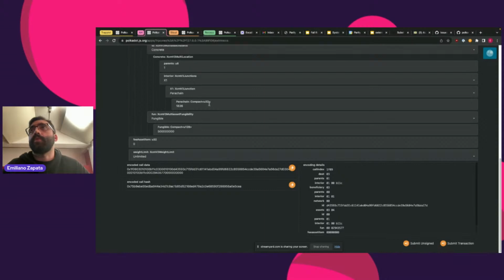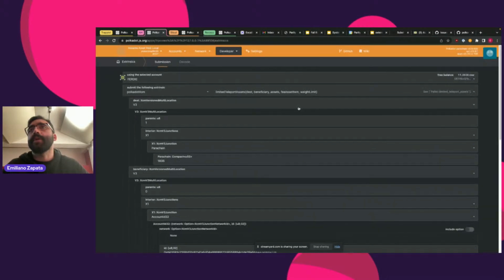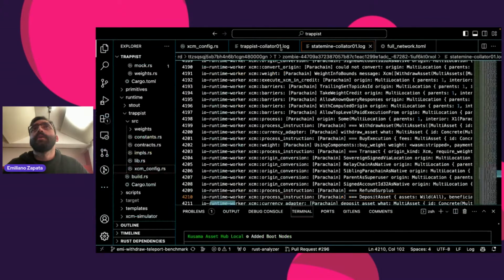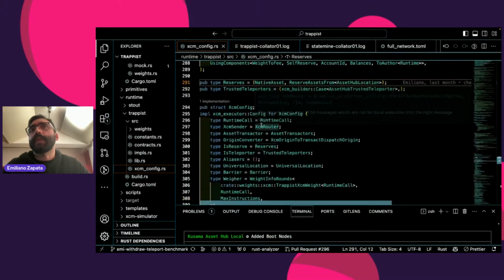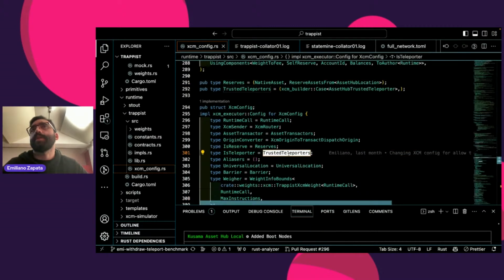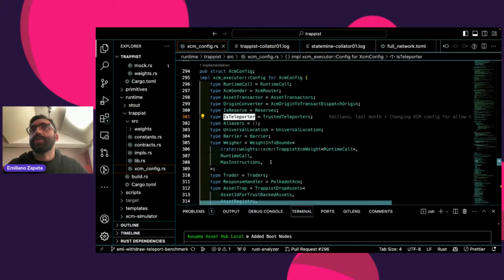An interesting point to look out for on how you are able to receive this teleport of HOP back is your configuration: you need to have trusted teleporters. In this case, the trusted teleporter is Asset Hub, so it will accept teleports back. So again, another point to check when setting up your configuration if you want to allow teleports back in.